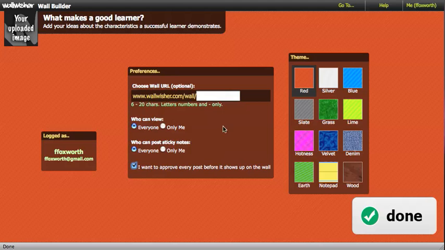All right, now up here at the top, it says you can choose your wall URL. This is optional. If you leave this box blank, it will create a random URL for you with letters and numbers. But if you want to type in words to make it a little more related to your topic, you can do that. No spaces between the words. Successful learners.